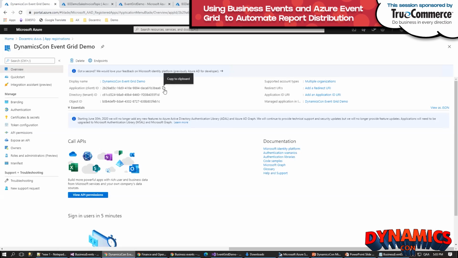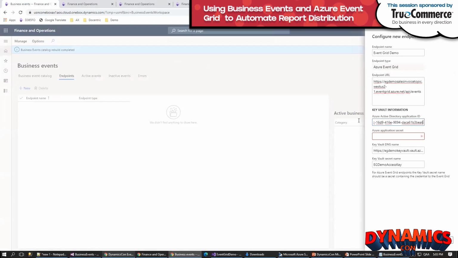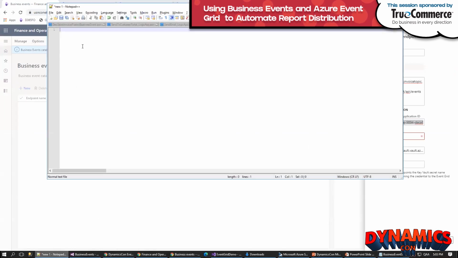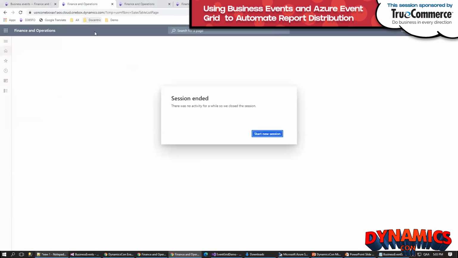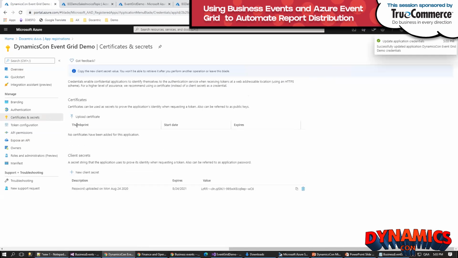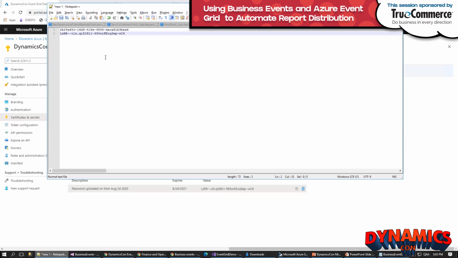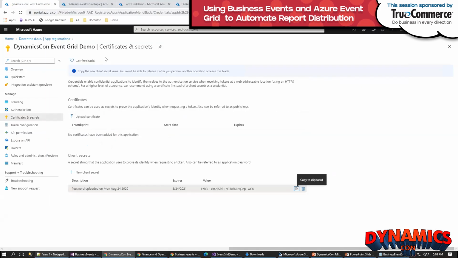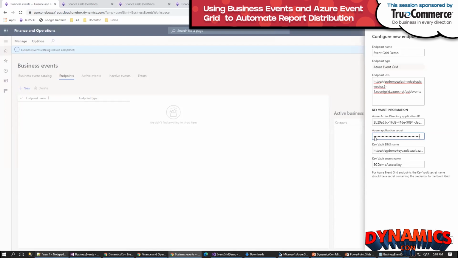This is the ID of an application ID. We put it here, and let's store it also in notes. And then we also need an app password. That's called a client secret, but it's actually like an app password. And because we can only see it once, I will save it here. And now we have everything. Let's try if it works.